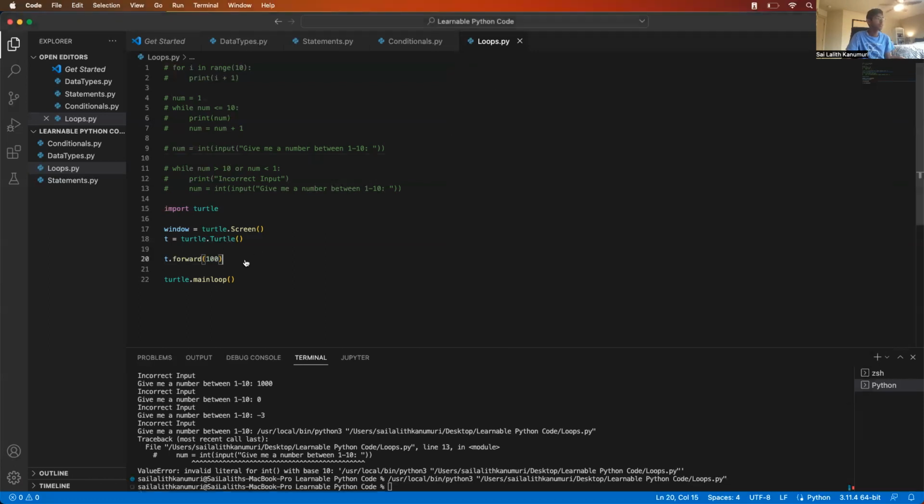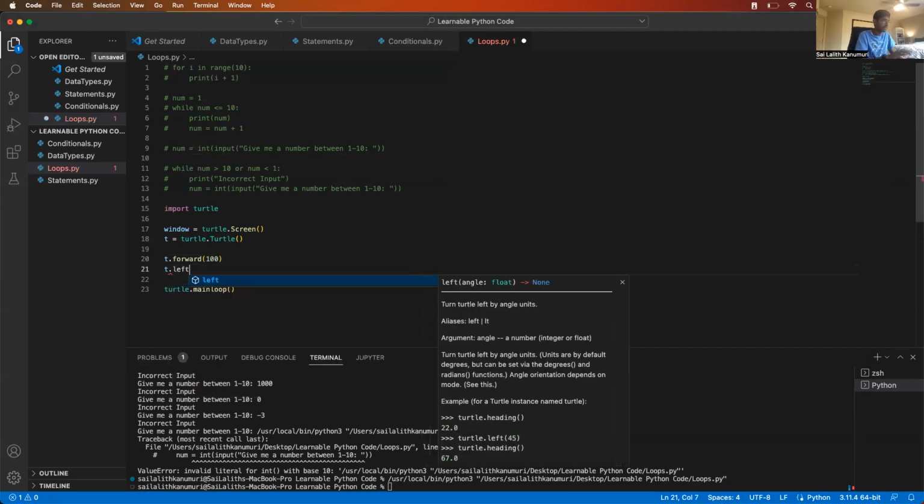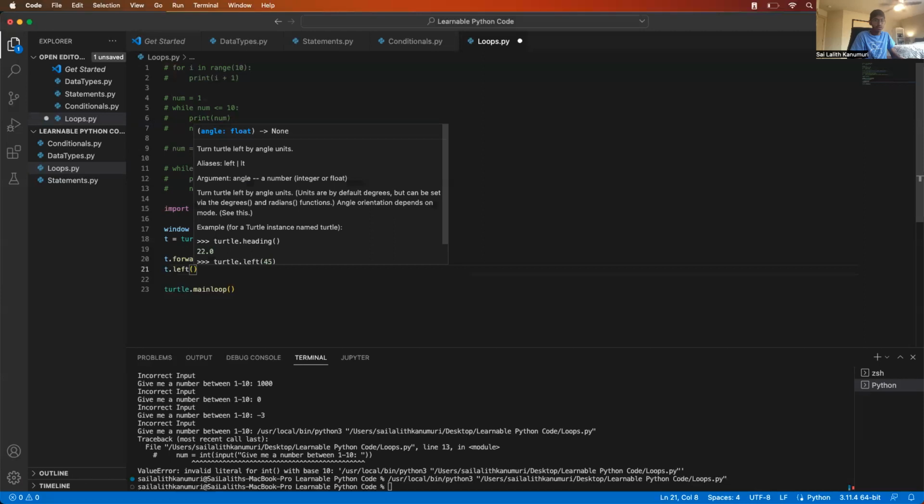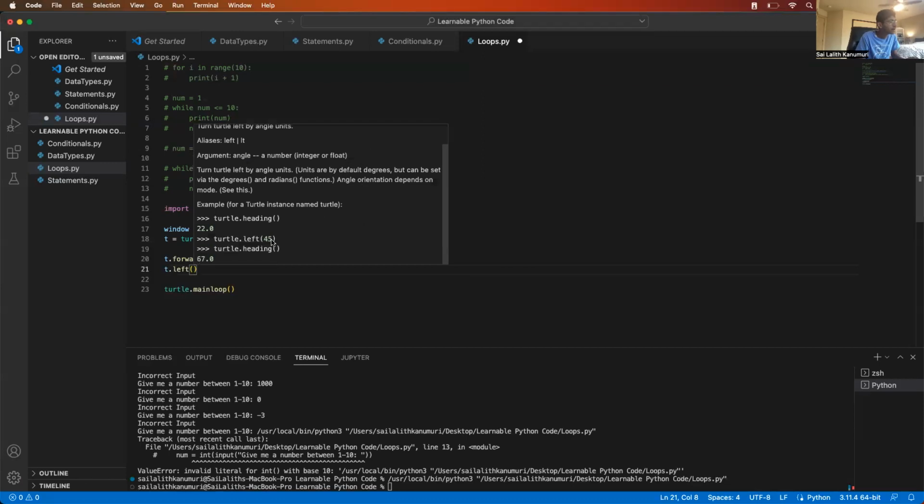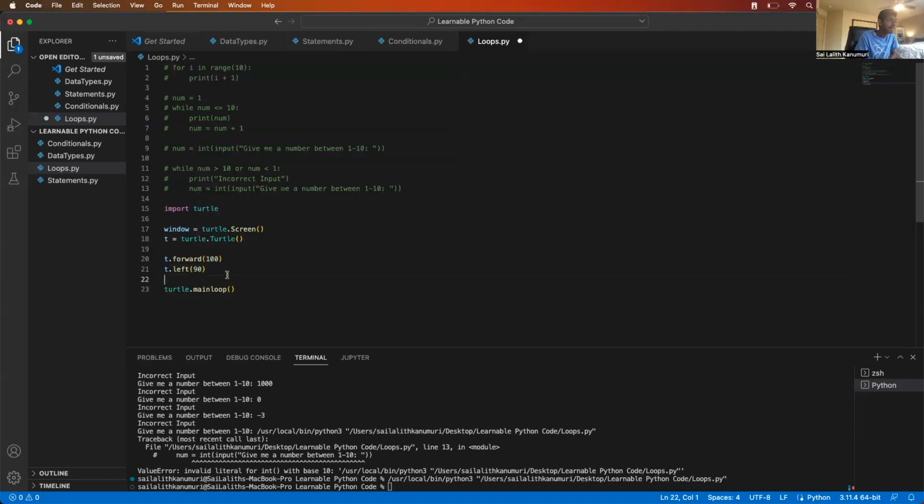Let's cancel this. And t dot left. You may be asking, t dot left is asking for something inside of it. This is the degree which you want it to turn left. So this is 90 degrees. See, 0 degrees you go straight, 90 degrees you go up. So we want the turtle to turn 90 degrees, and then we want it to move forward.